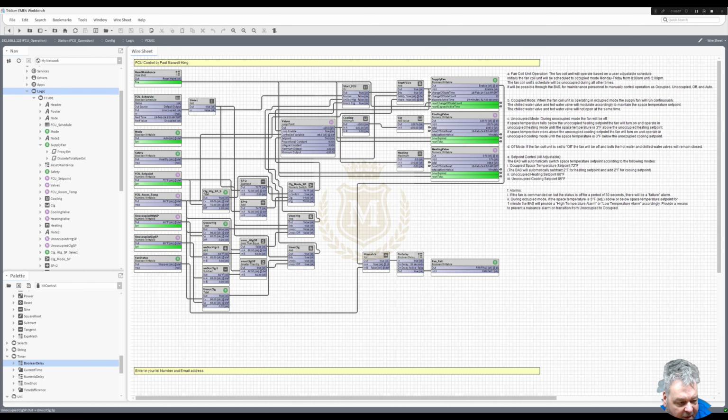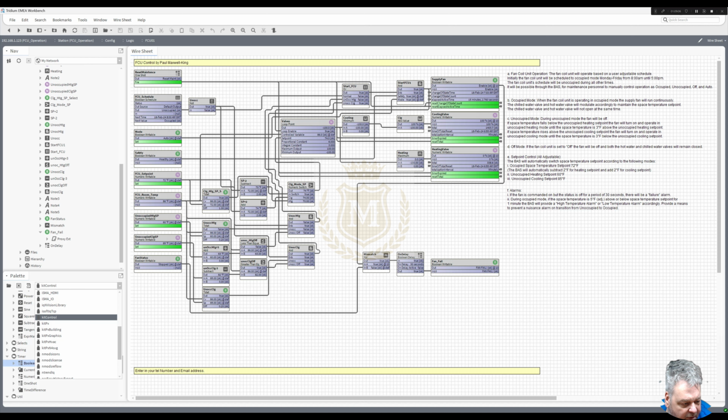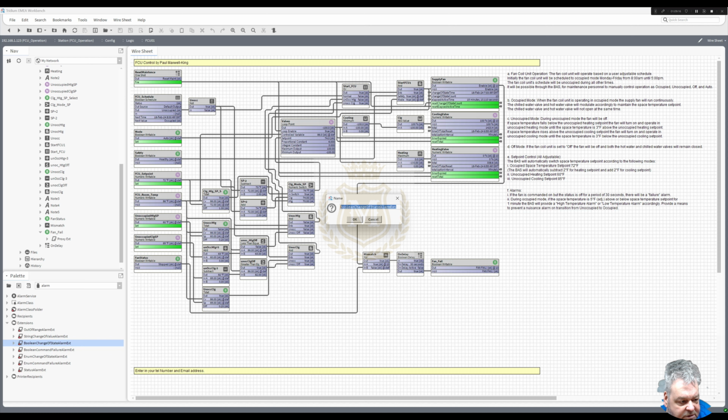And let's stick an alarm on there. Scroll down. And we need it into there. An alarm. Extensions. Boolean change of state. Go OK.